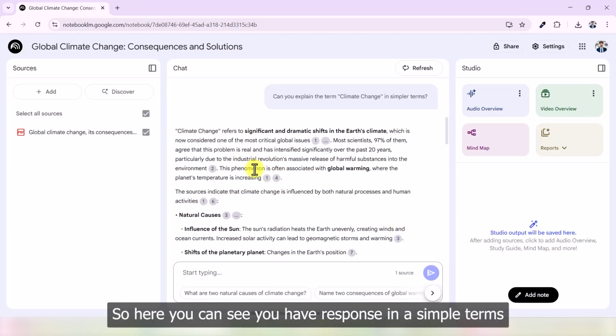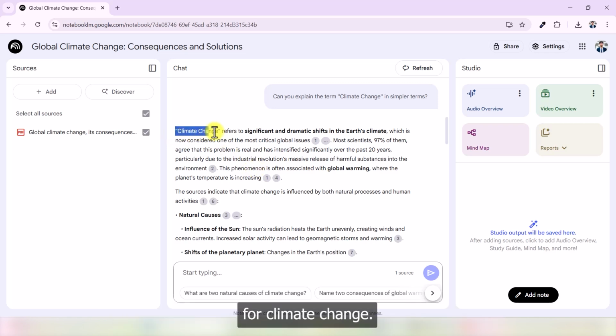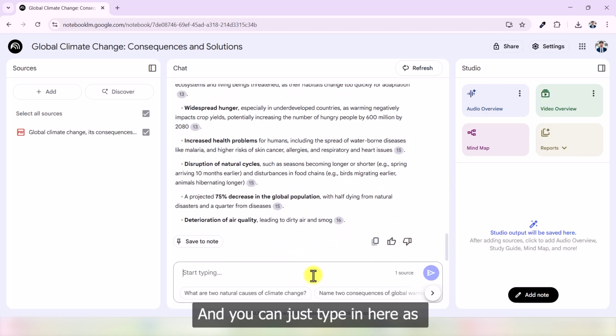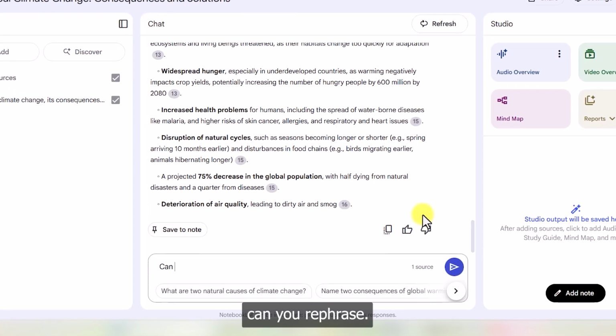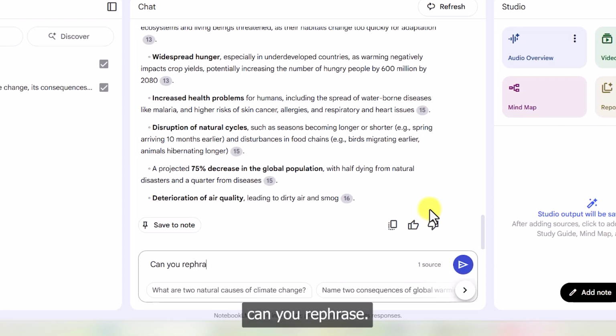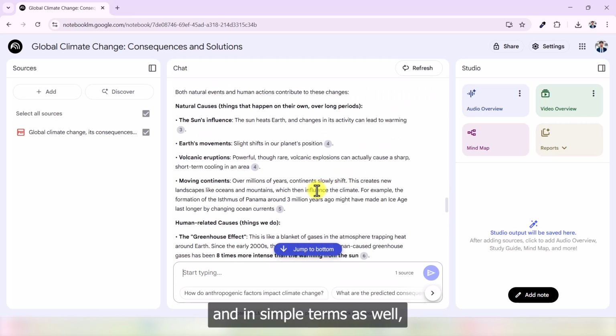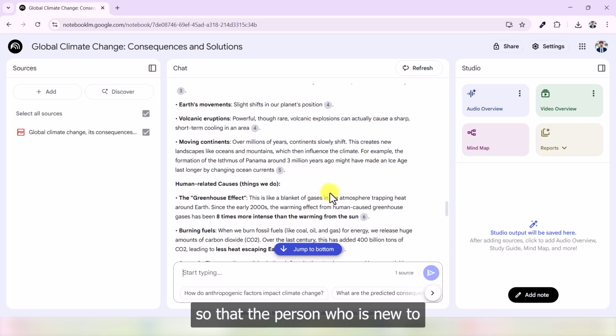So here you can see we have a response in the simpler terms for climate change, and you can just overview all that, and you can just type in here as, can you rephrase that for someone new to the topic, and press enter. So here you can see it has been rephrased and in simple terms as well, so that the person who is new to the topic can understand that completely.